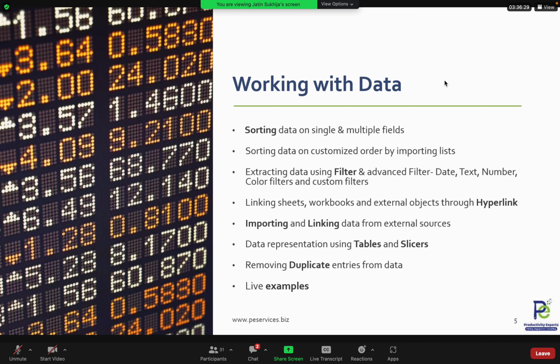Then we have seen how we can represent our data using tables, and within that table we have also seen the option of a slicer. And then we have also seen how at the last we can remove the duplicate entries from the data.